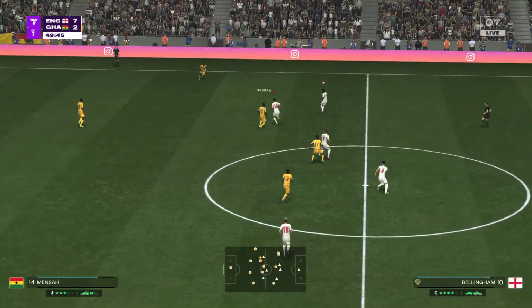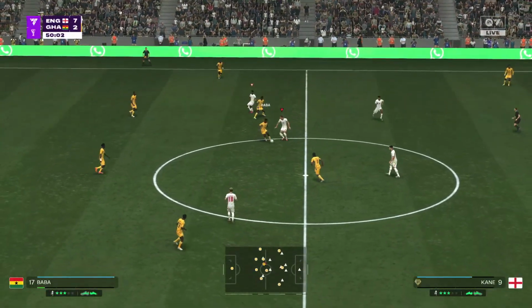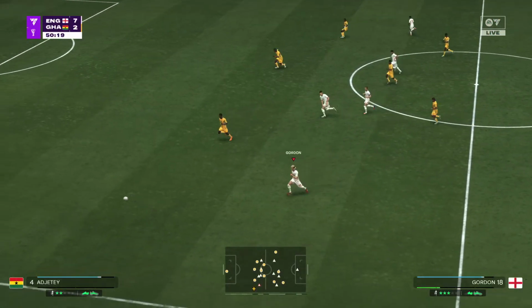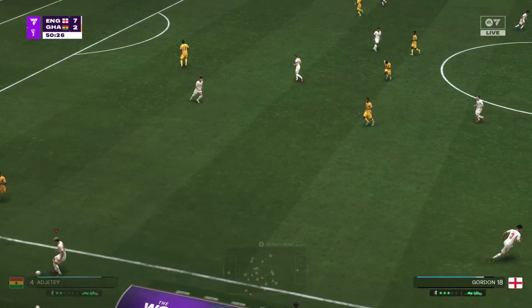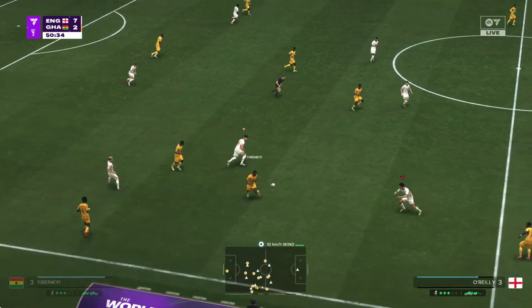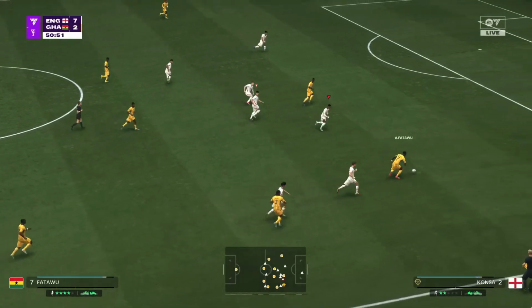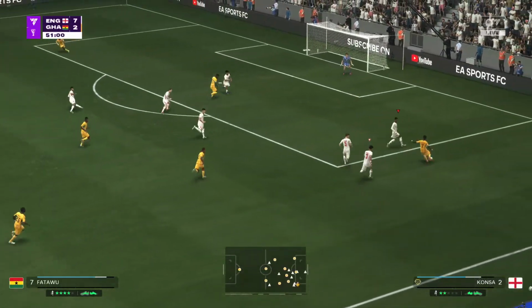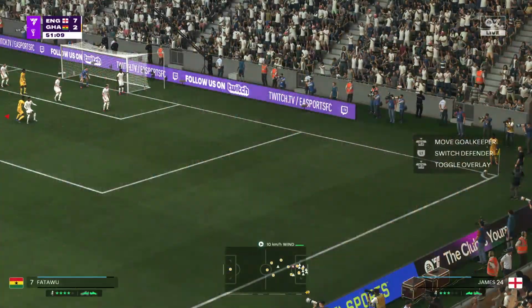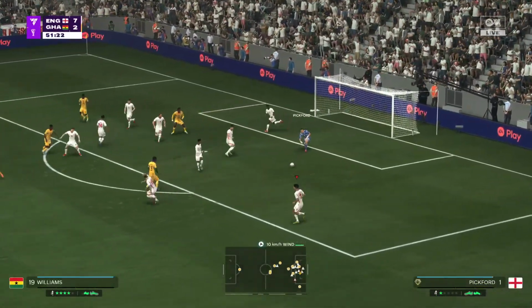Thomas Partey. Mensah. Partey. Well, spot on with that challenge. Over the touchline for a throw-in. And the corner's been given. Well, he couldn't worry the keeper with that effort.